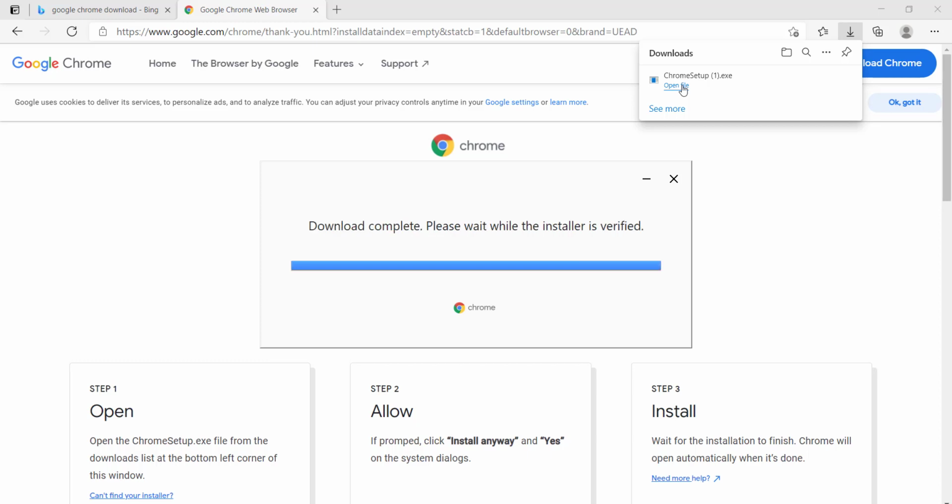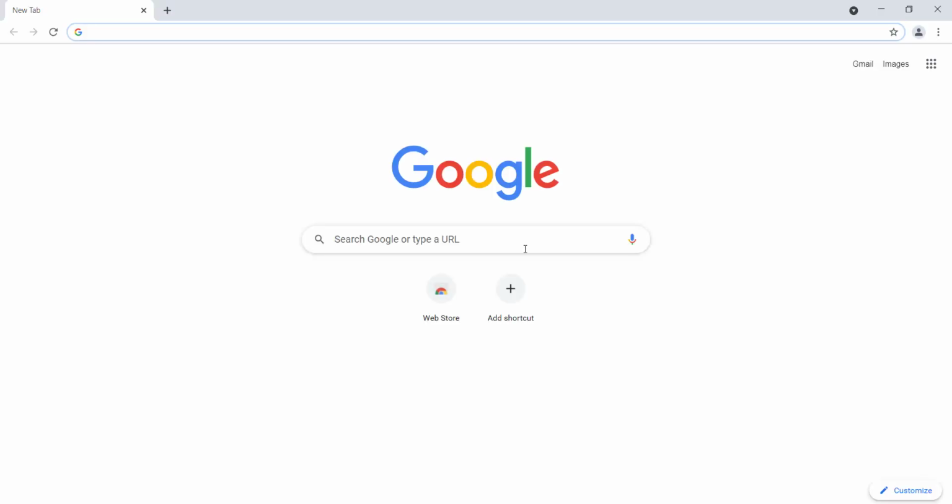Yep. So it will take a bit time, like installing the application in your system, just like this. A window will open. In this window, it was showing, and boom. Yep. So now Google Chrome is installed in the system. So now you can use Google Chrome.